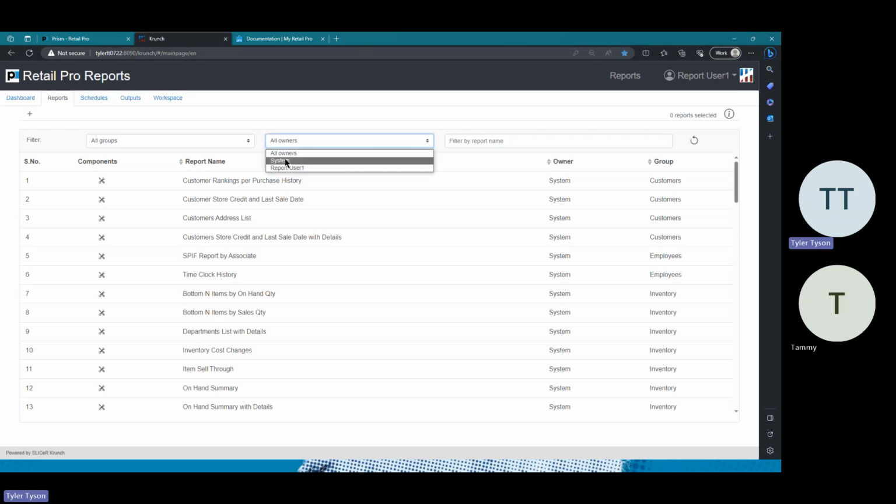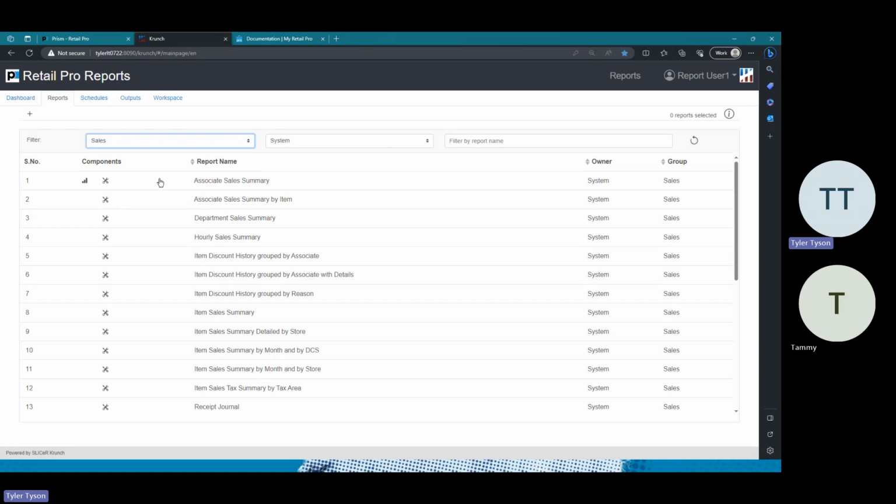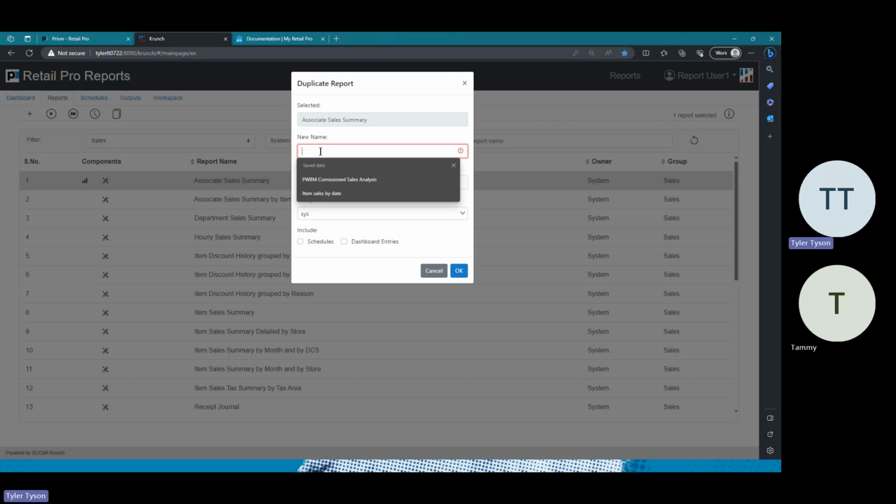So I have a report identified that I want to use today for demonstration. This associate sales summary is a stock report. Stock reports are noted by the fact that they are a system owner. Because we cannot edit a stock report, I'm going to copy this. This will let me save some default filters to be implemented for scheduling purposes.